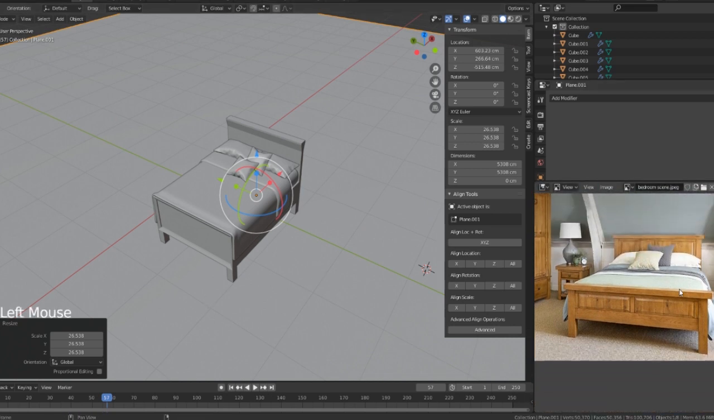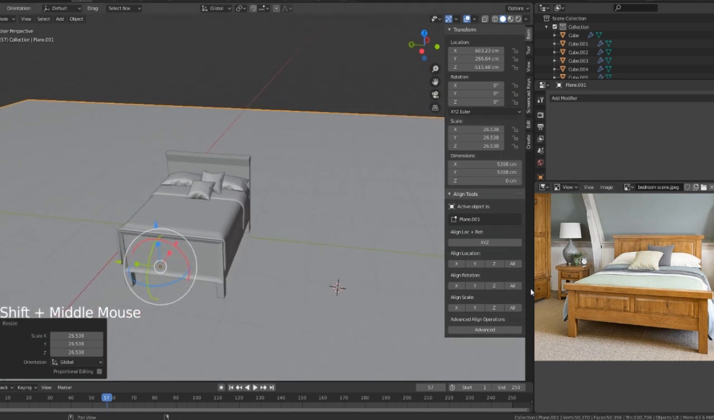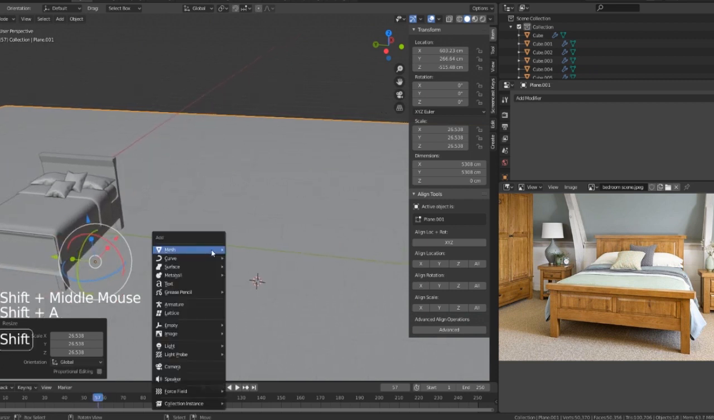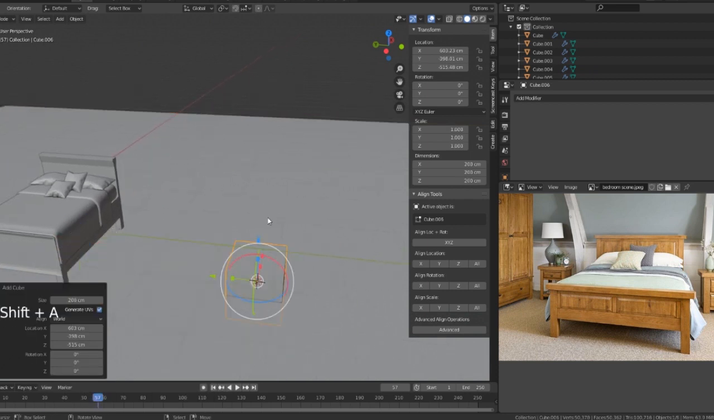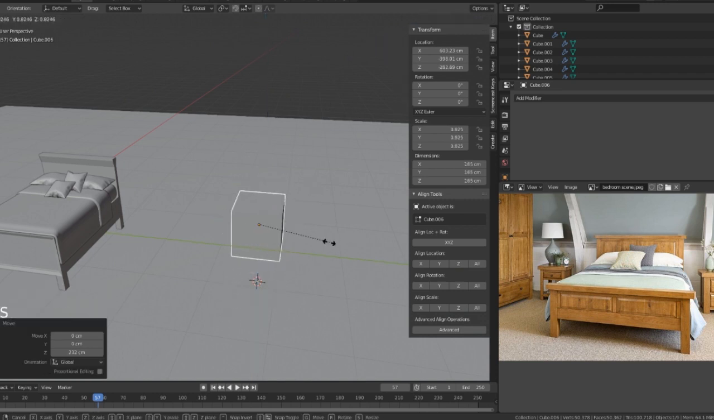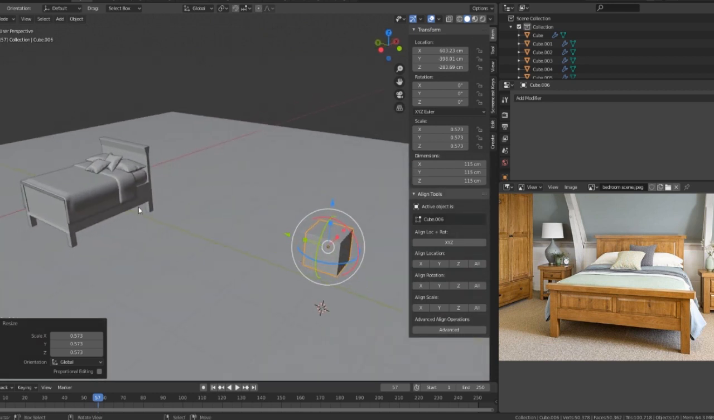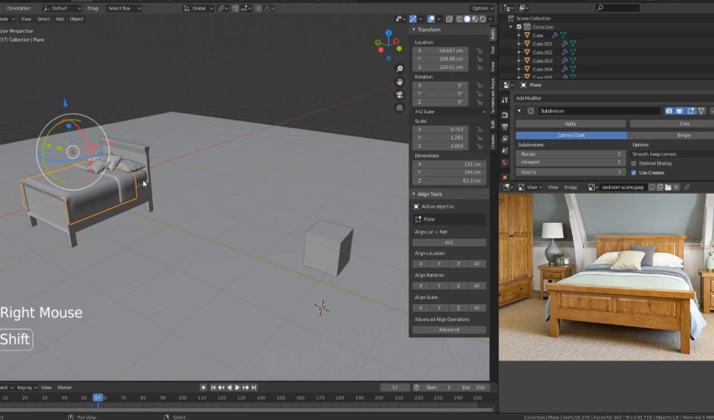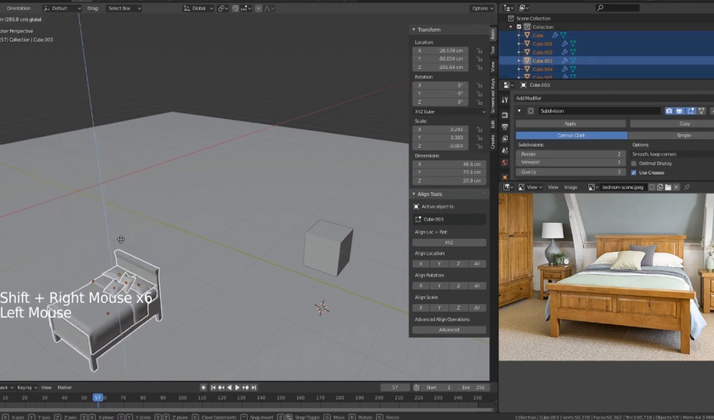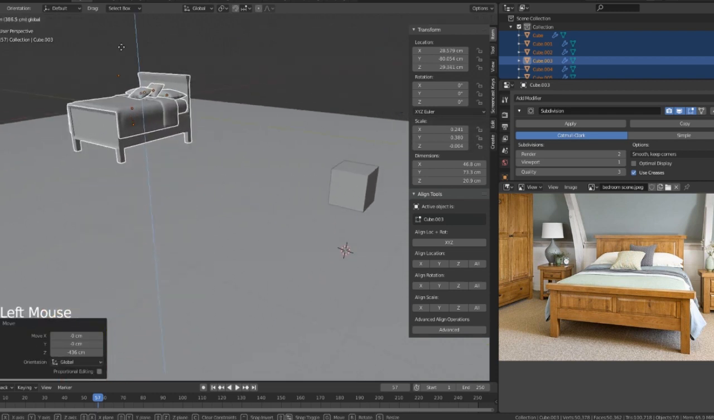Let's just see where we are. Okay, so we've got a little unit over here. So let's do a cube. We'll have to scale that down. Let's just select all of these and then bring them down. Oh, bring them up.